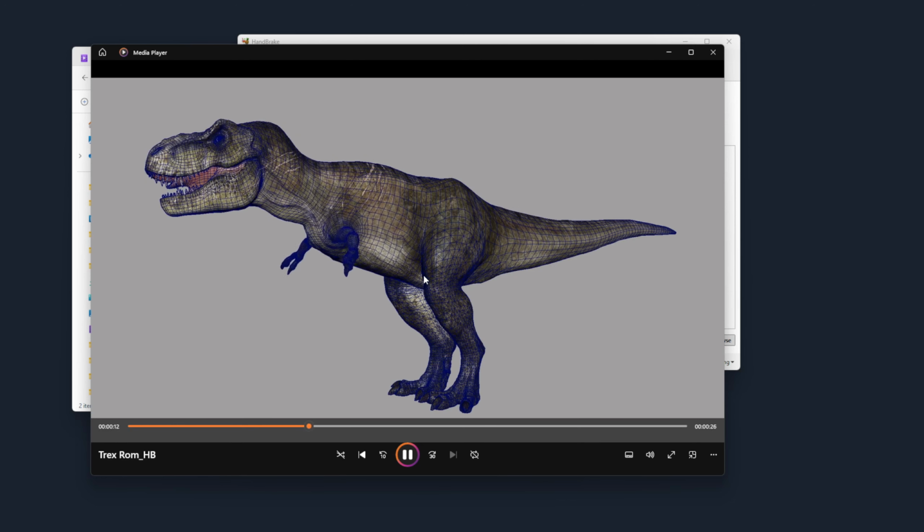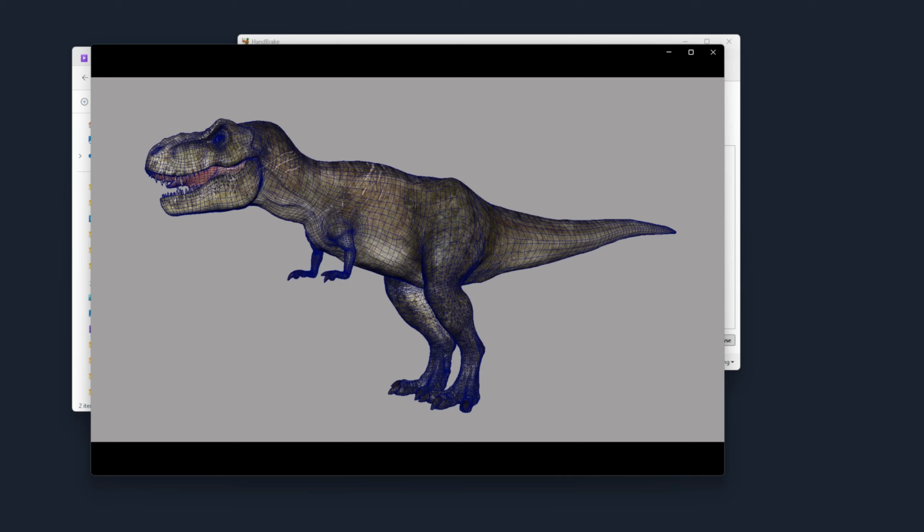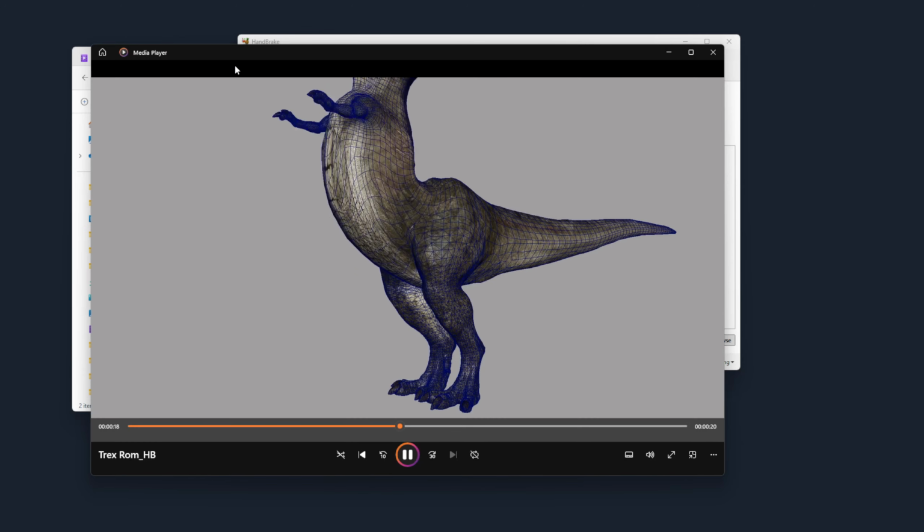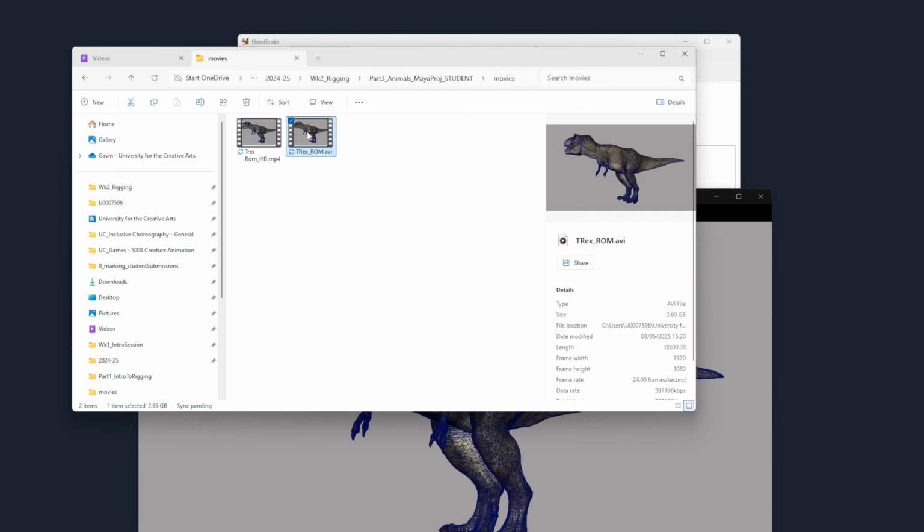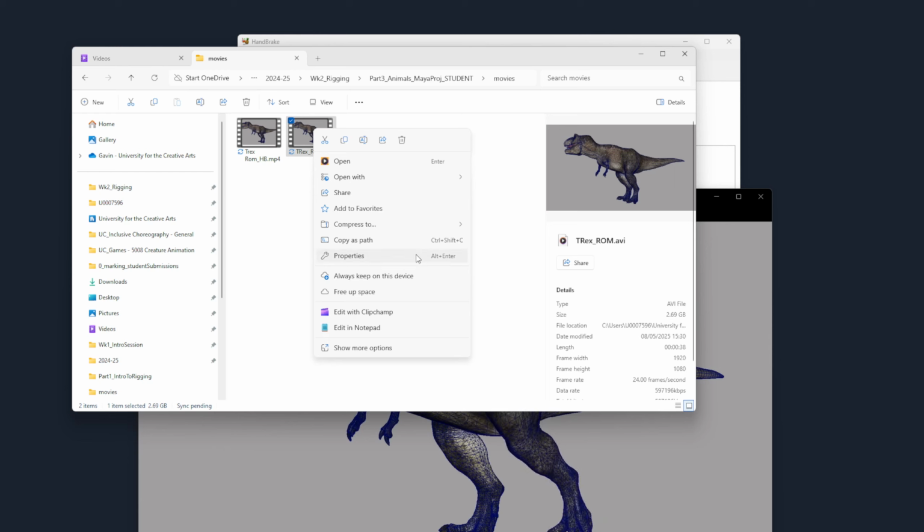So yeah, before you do anything with any videos, please just run them through Handbrake once you've rendered them, and after that I'd strongly recommend that you just delete the original file from your computer, because like I say, it's massive, so it's taking up way too much space there.